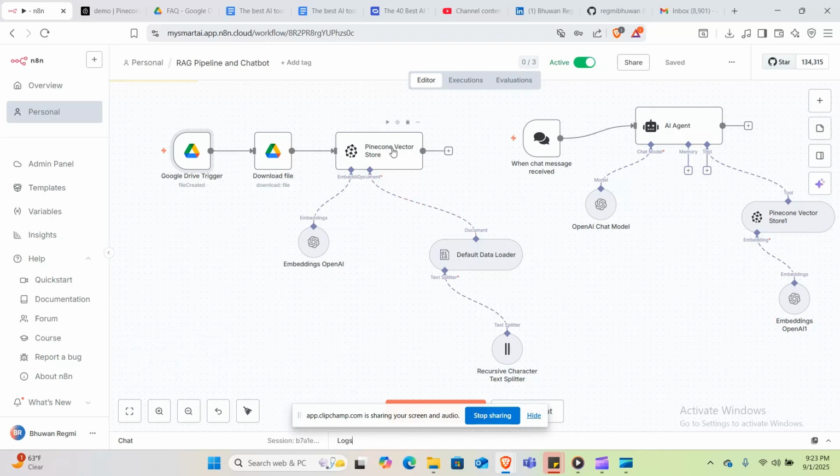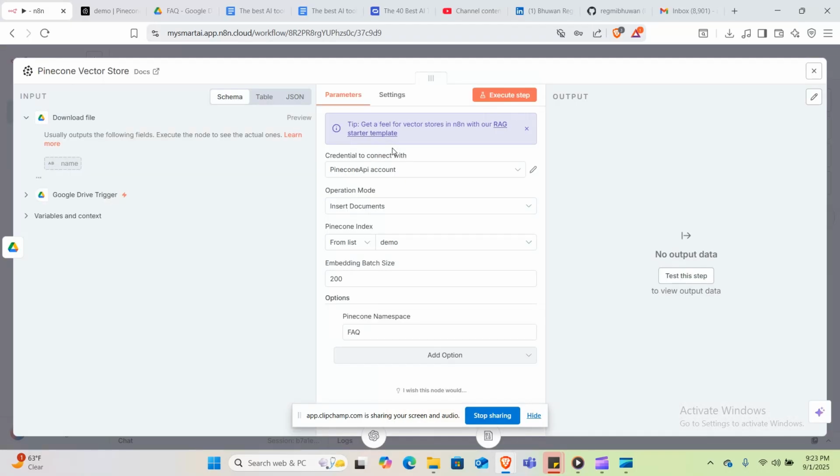We have Pinecone vector store. So those embeddings are then sent to the Pinecone vector store. So we insert the vectors into a namespace called FAQ over here. This is basically our knowledge base, where all the information from our documents will live.